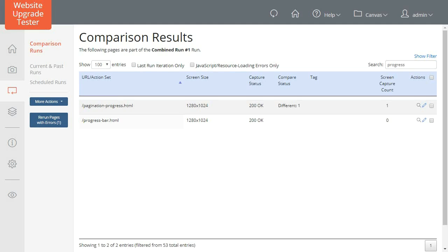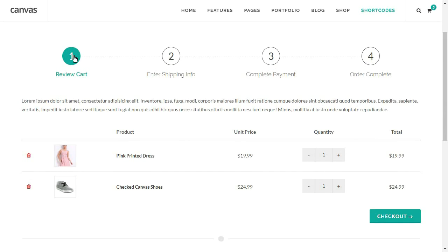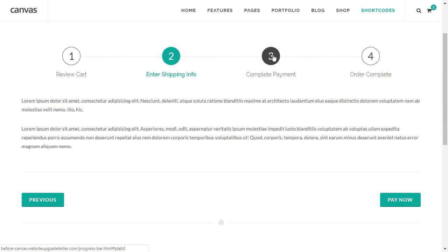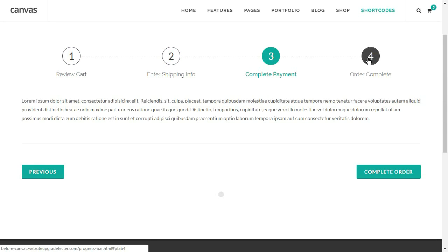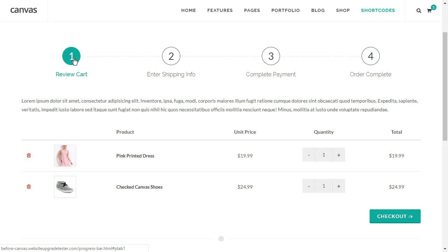In our first example, let's look at one of the pages in our Canvas demo site. Here you can see that this page demonstrates a shopping cart progress bar. As the user clicks each step, the content underneath it changes. If we were to just take a single snapshot of the page as it looks without any user action, we would miss testing some of the page's content that is initially hidden. Let's see how we can test all of that.